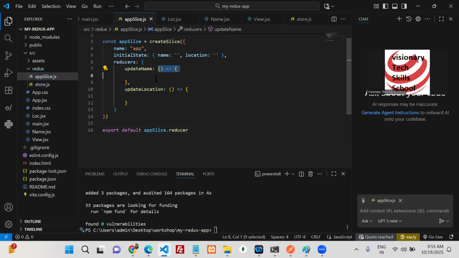This is my action. This is important for us. This is our actual action. So this action method has to be called whenever you click on the name submit button in the name component. Whenever this function is called, I can update my name here. Yes or no?